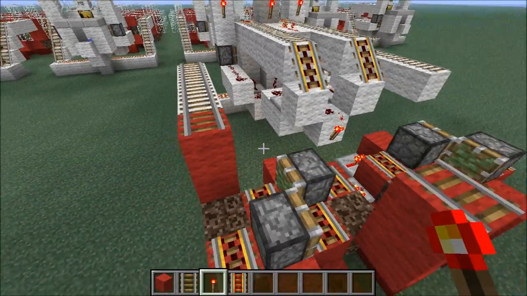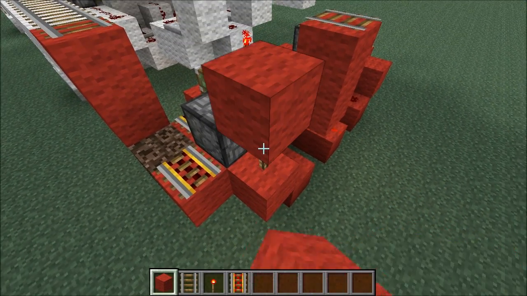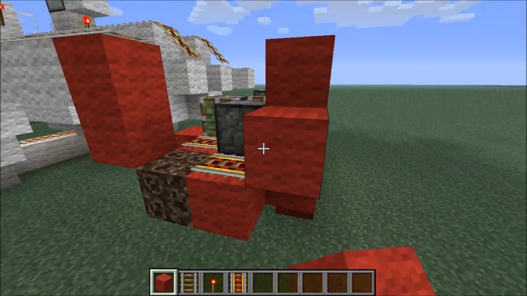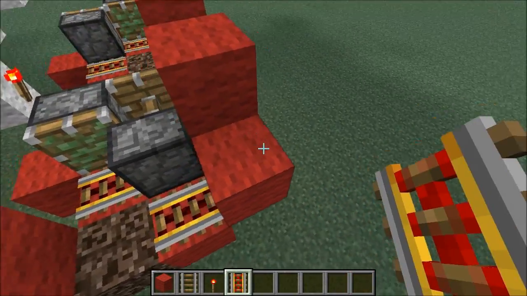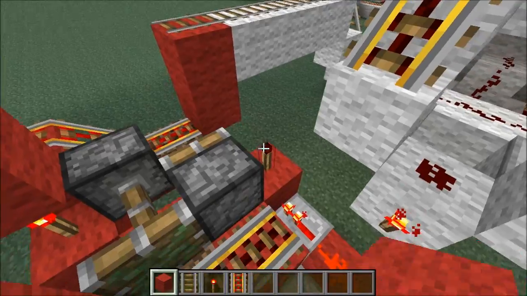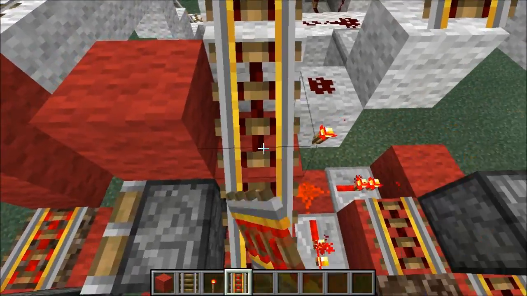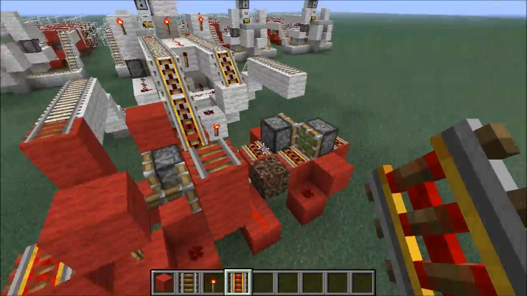Then we're going to place a torch behind our sticky piston, and we're going to place a block above it and a block on the side of it where the powered rail is, and place a powered rail on that block. We're going to do the same thing here as well. Place a block above and a block on the side with a powered rail on, and now we're going to repeat that on this side here.